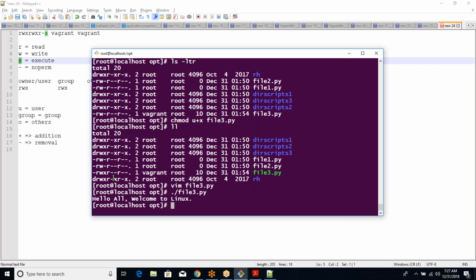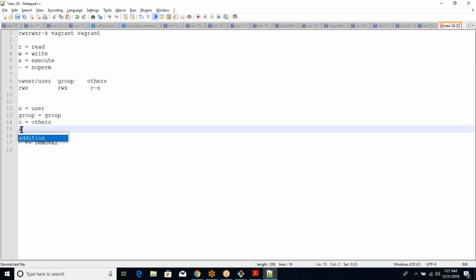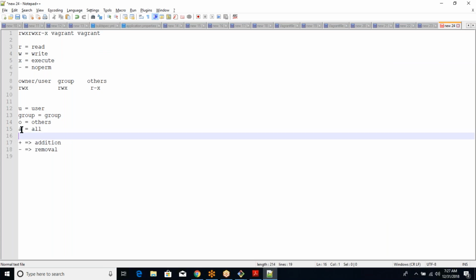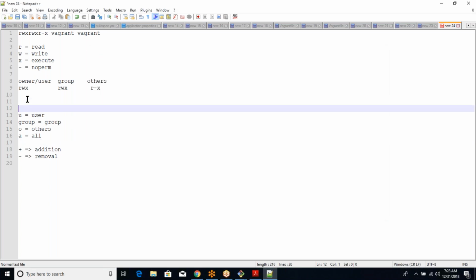Now let's change other permissions. There's also one more thing. You can give a, a equal to all. A means all. So I can say chmod a plus execute, which will give everyone execute permission. So everyone got the execute permission. This is called the symbolic method.